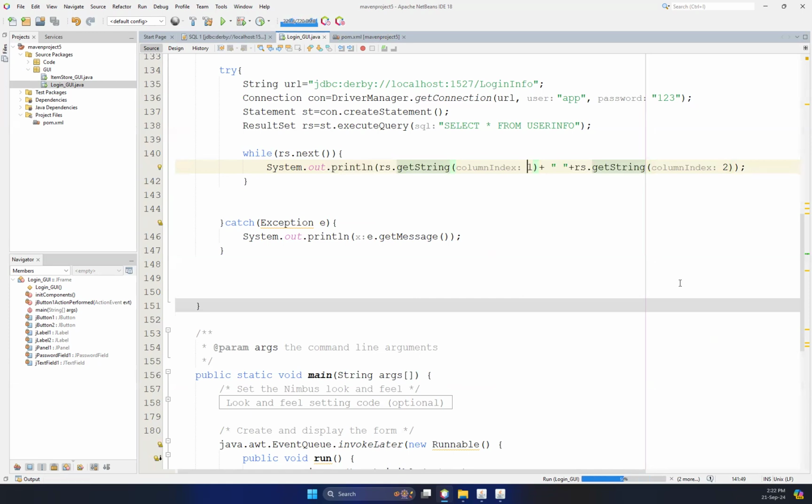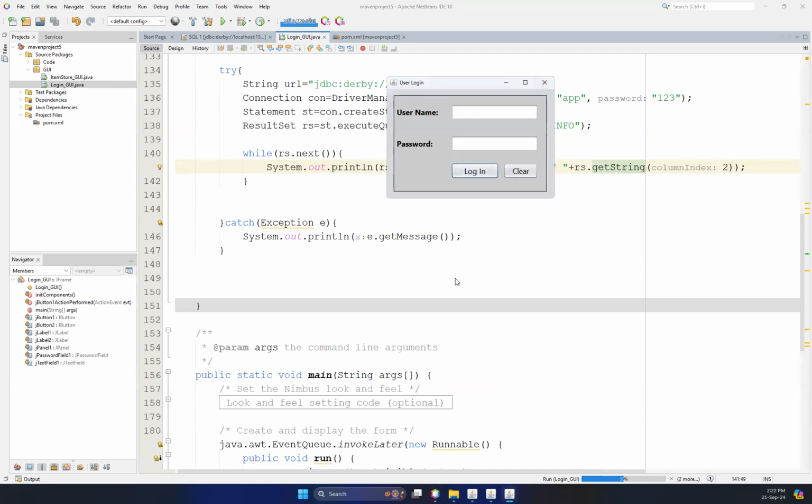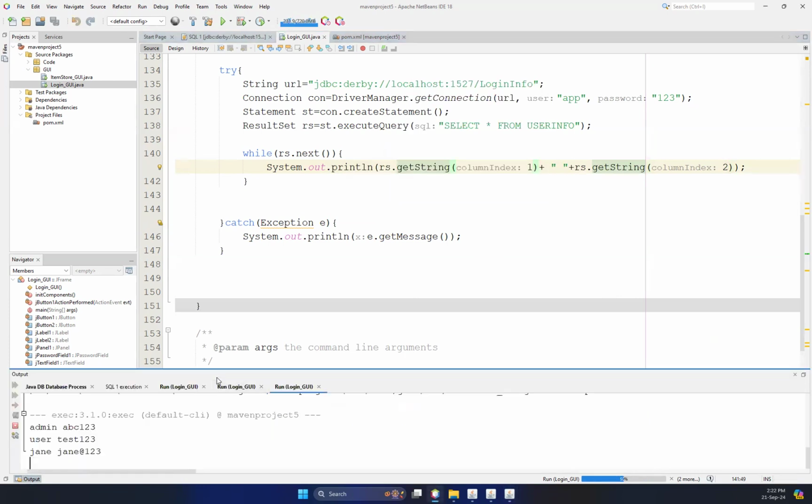And thereafter, again, you can click on the login button and then see what error you are getting, whether you are getting any error. But now you can see no errors are there. You can see the usernames and the passwords. This is what we wanted to display. Therefore, we can get the username and the password.